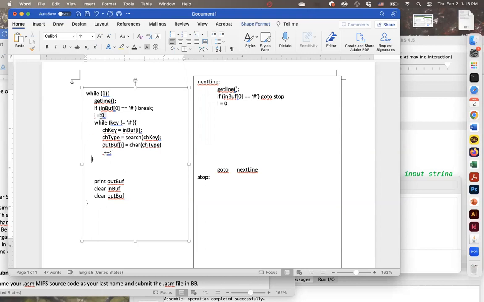Resetting to zero. Oh, we have to set the key, right? That's why I did it that way. Okay, let me get back. That should be really CH key, right? Okay.